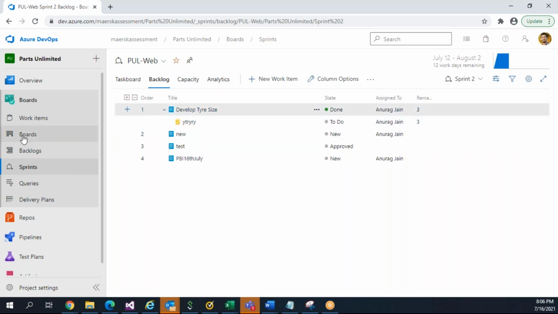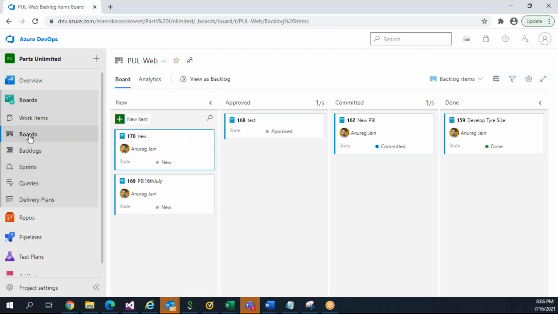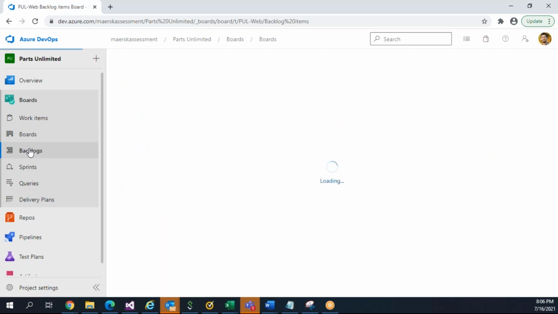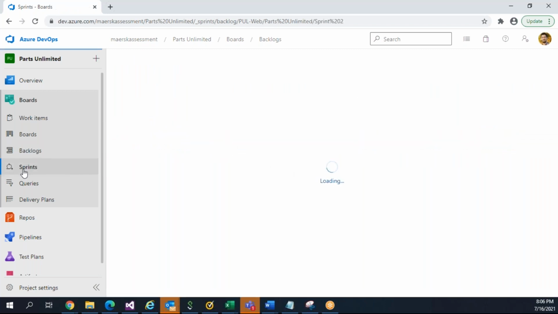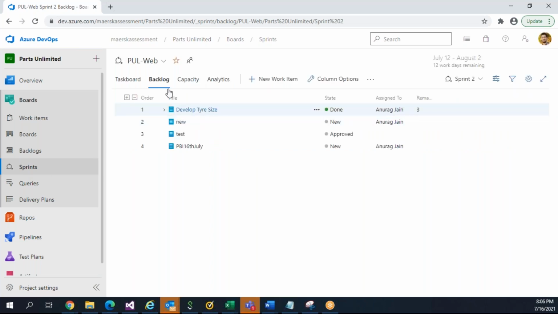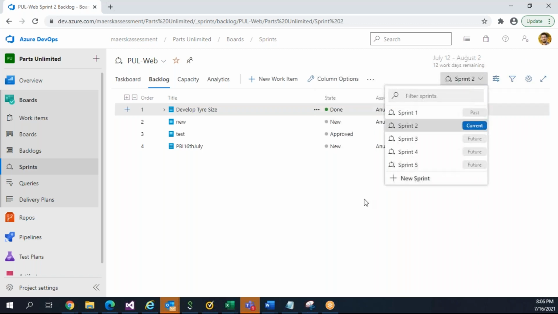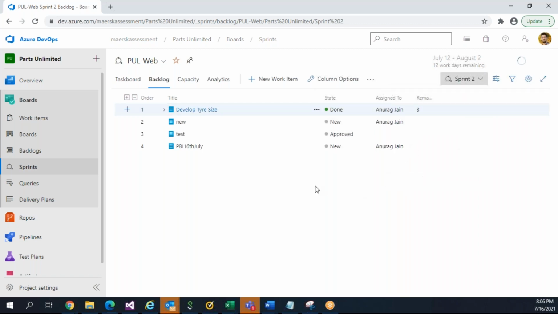Now you see, the board will show us all the items which are defined for the whole year, like the backlog. It will show us the items which have to be done in the complete year. Suppose we have these 4 items: new test, new PBI 12th July. All this has to be done in the 1 year. But if we go to sprint, and in the sprint backlog we categorize it to sprint 2, we will only see items which are assigned to sprint 2, not the whole board.